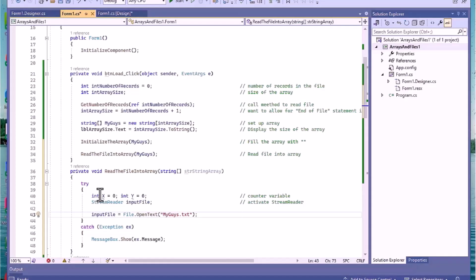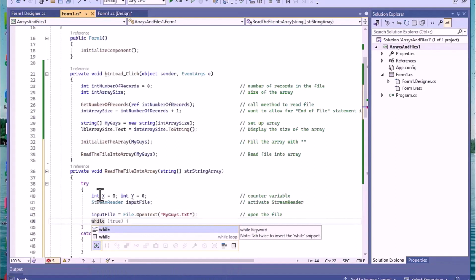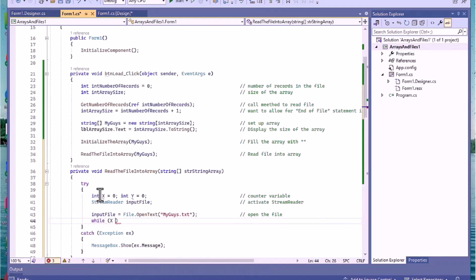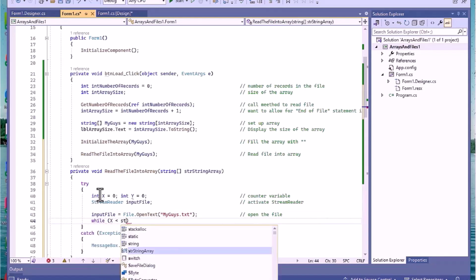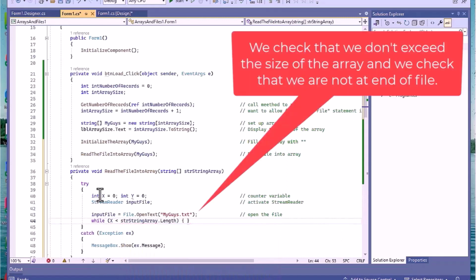And this is one of the reasons we closed the file when we did the count, because we're doing an open here, and if the file was not closed, you would have an error, and our try catch would be catching that right away. So what's this thing going to do? This is going to open the file. We're then going to set up our while loop, and we're going to do a while x is less than str string array length. That's important to have here.